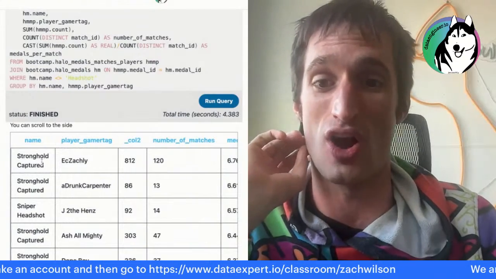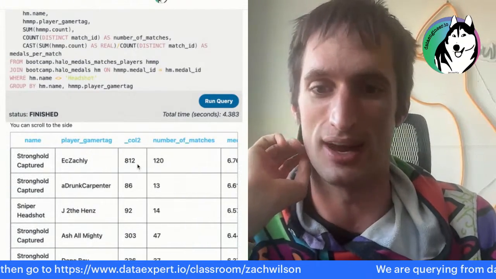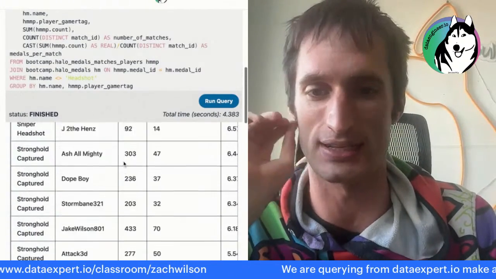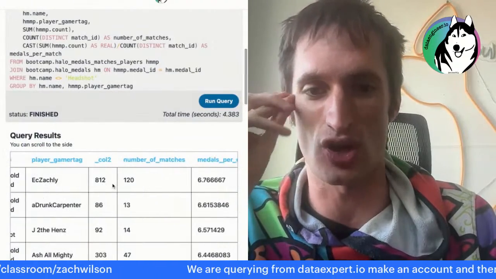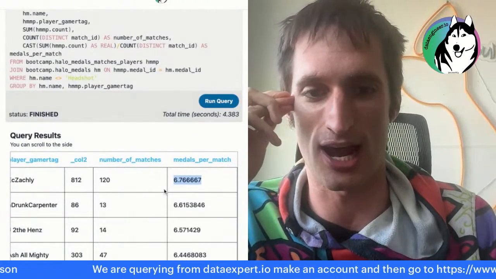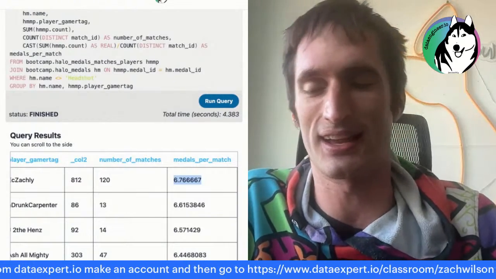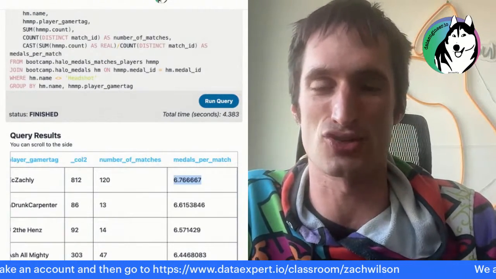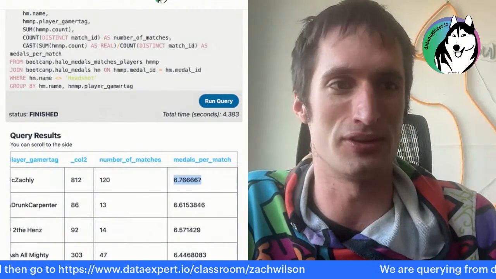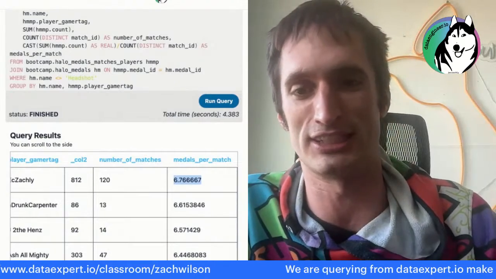Oh, looks like it's stronghold captured, and it's me. I'm literally top of the stack there. That's wild. So here's me, stronghold captured, top of the stack, medals per match, 6.7. That makes sense though, because when you run around capturing strongholds, you just run around like a chicken with your head cut off, right?